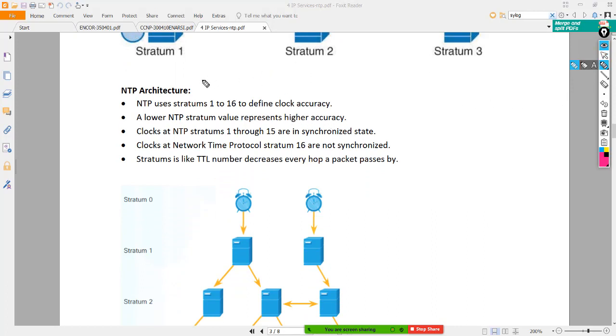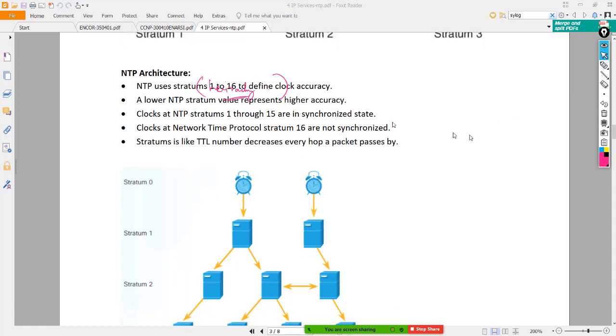This is something which I talked about while explaining the hierarchy model. So this is the NTP architecture. It says NTP uses stratum values 1 to 16 to define clock accuracy. The lower is preferred, or the lower is considered to have the highest accuracy, and 1 to 15 are in synchronized state. 0 is not used and 16 is not used.